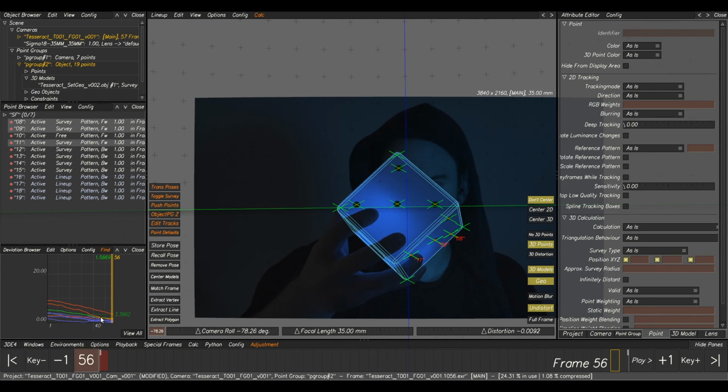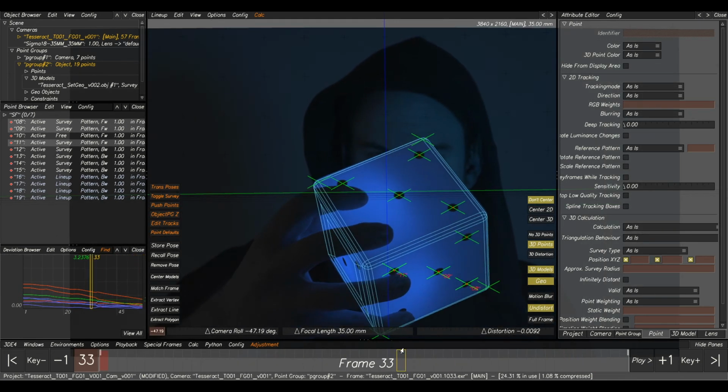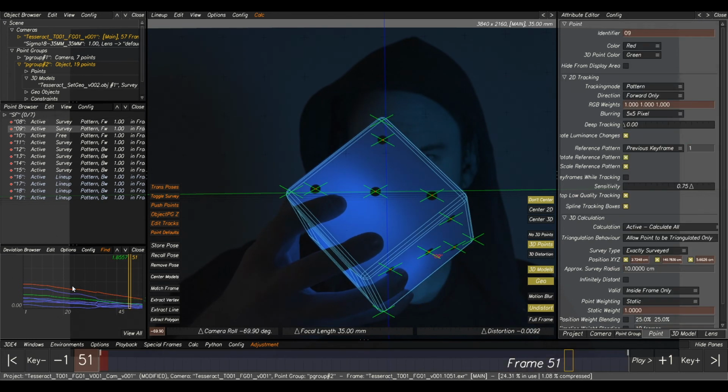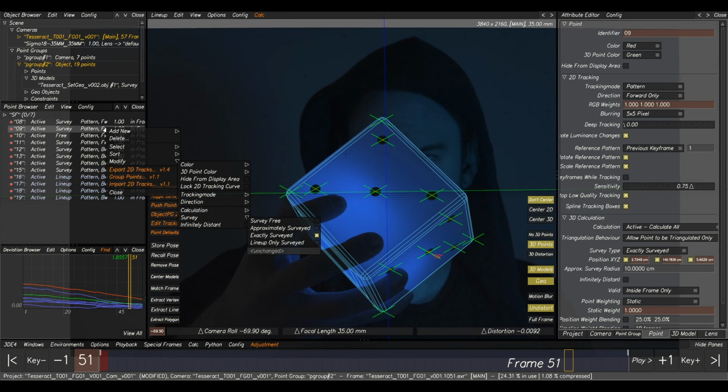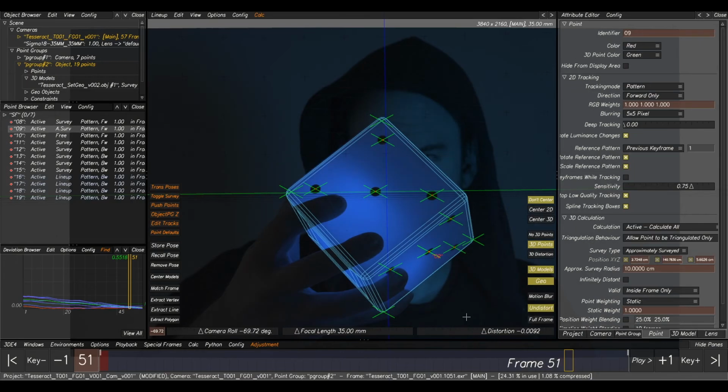And you can see that our animation is looking better, but we still have these quite high curves in our deviation browser. So what seems to be happening is we're projecting onto a model which is probably not 100% accurate. So what we can do is select one of these points, right click on our point browser, modify, survey, and change it to approximately surveyed. So if we press Alt-C, and see how it's brought that down.